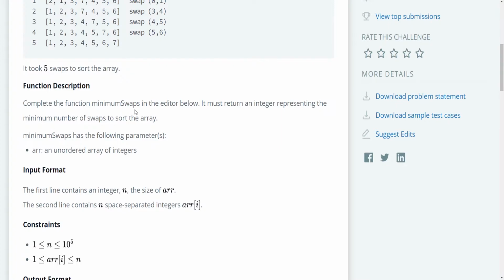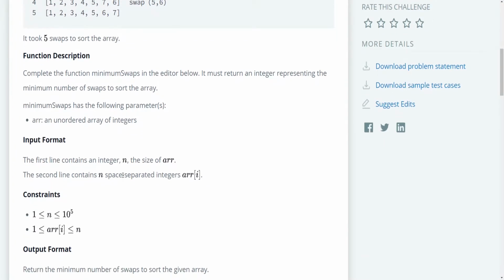Complete the function minimum swaps in the editor below. It must return an integer representing the minimum number of swaps to sort the array. Minimum swaps has the following parameters: R, an unsorted array of integers. So, in other words, we're given an array of integers, and then we need to return the minimum, and I think that's a key word here, minimum number of swaps to sort the array.